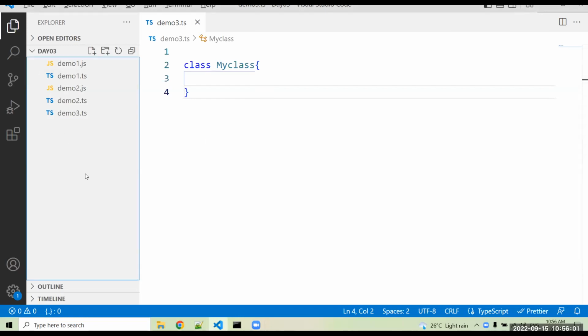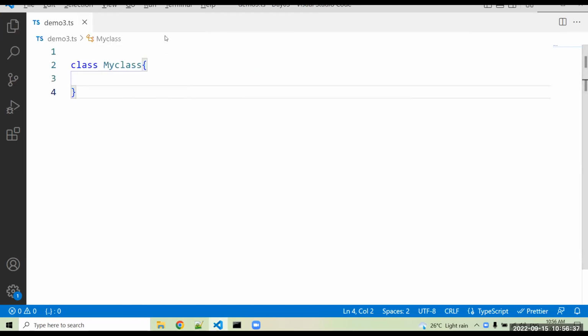Actually, Srinivasan told about the package. What do you mean by package? In a general scenario, a package is just a folder. So we already created a folder, which means we are in a package, day 03. Correct, Srinivasan? Your current package name is day 3.